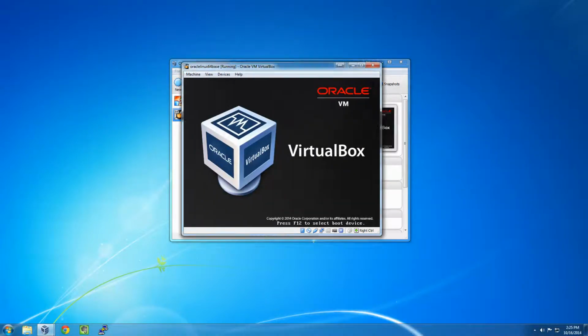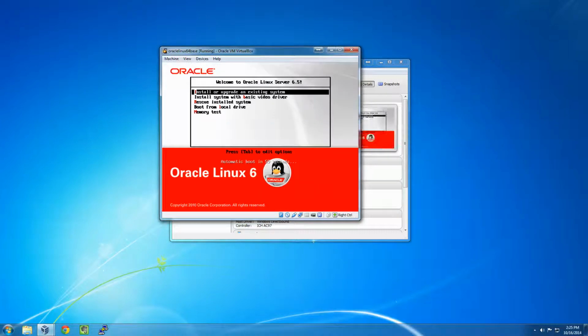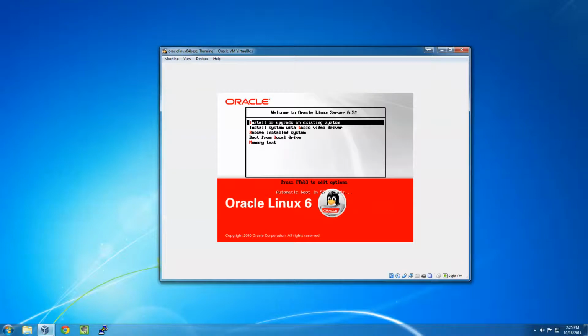This is a fairly standard install. I'm going to do a very basic install so that I can add the packages that I want as I go. I'm going to choose Install or Upgrade and hit the Enter button.